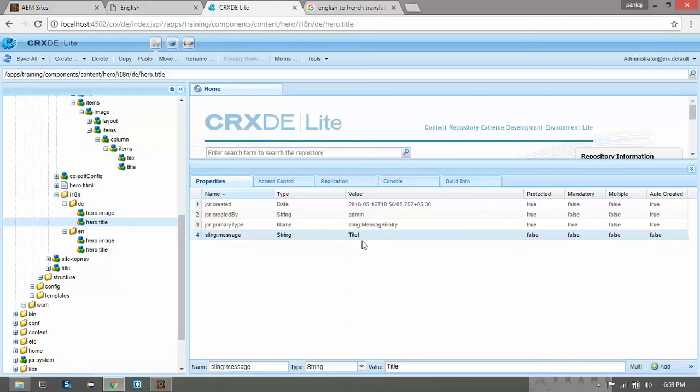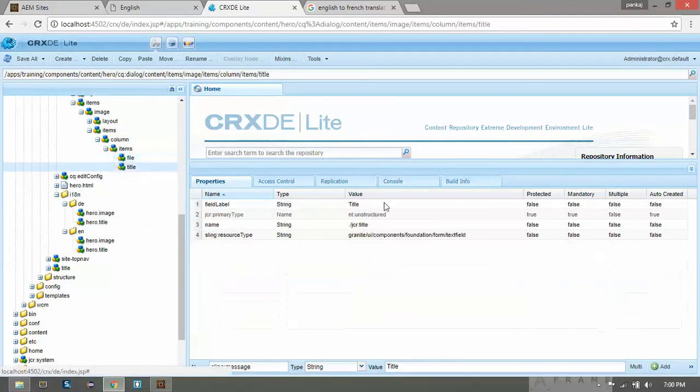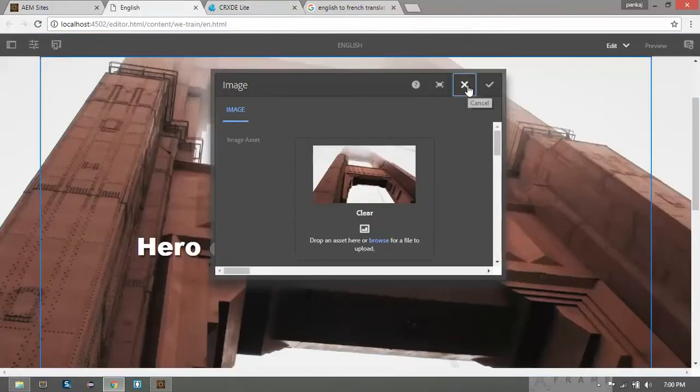To link these texts, we need to go to this text and here change the field label and give it a name of hero.image. Save this, and in the title give it a name of hero.title. So this is how you can map these key values. Save this. Now go back to the English page.